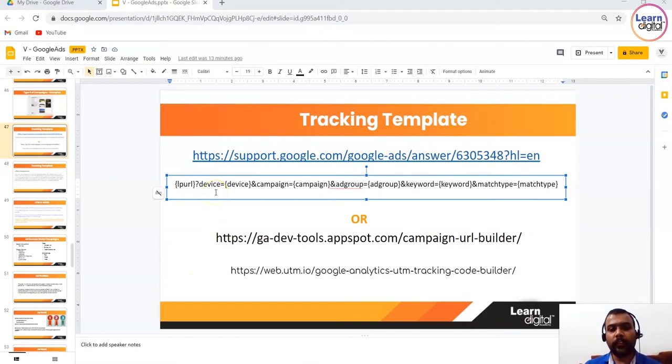Now for this, there are two methods to do the tracking template. Method number one is to understand the tracking template URL parameters, and based on that set what you're focusing on. These are used by advanced advertisers. The simple way I can teach you is the second option over here, that is URL builder. In this method also you can use it. Let me show you both methods.